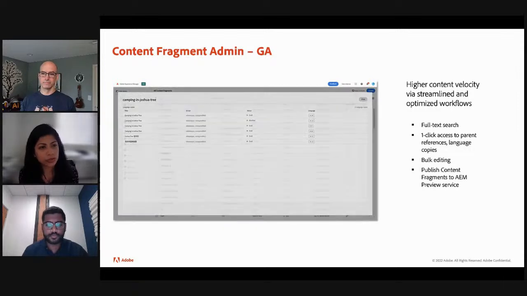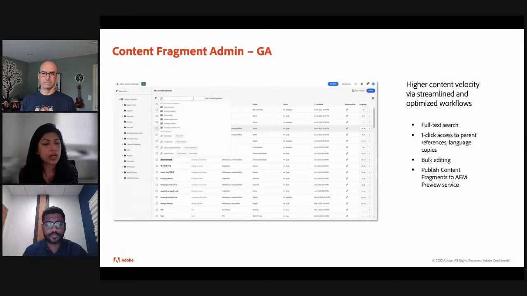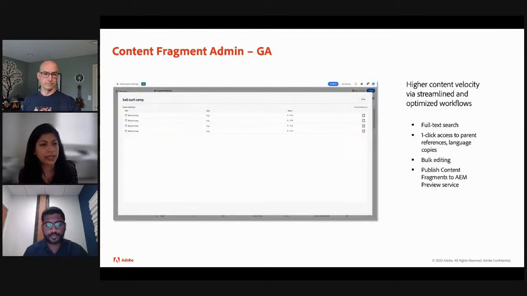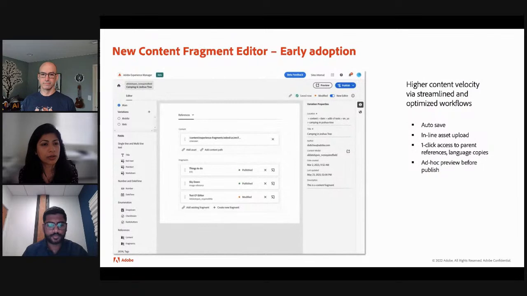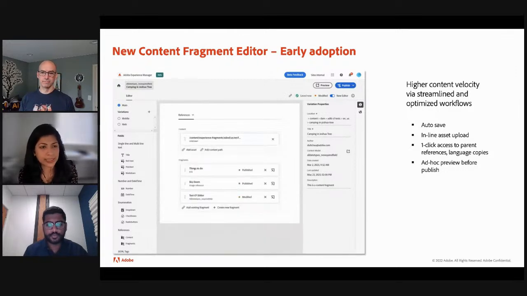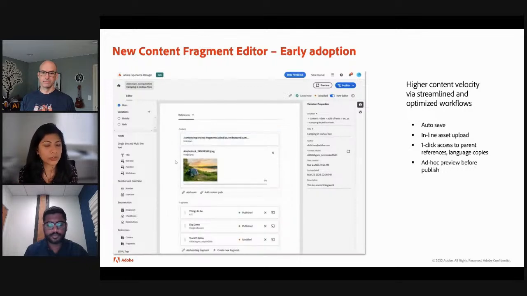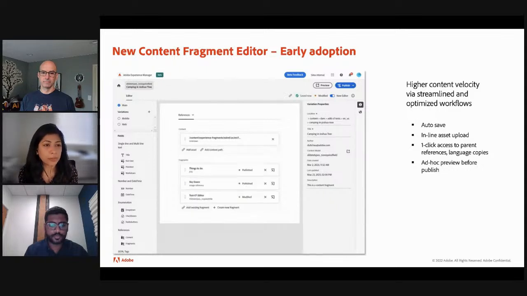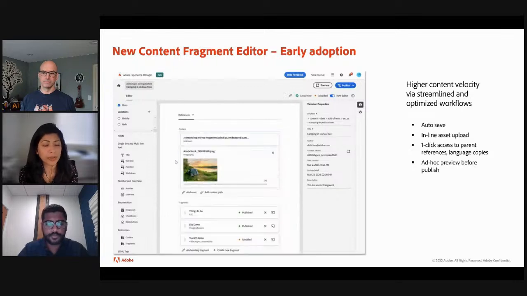And the next user interface is the new content fragment editor on the next slide. It's not yet available to all our cloud service customers, but we have made it available to those that have asked for early access. And the things that we are doing differently here is we are providing autosave. We allow our authors to upload and reference assets in just one step. So that's what inline asset upload is.